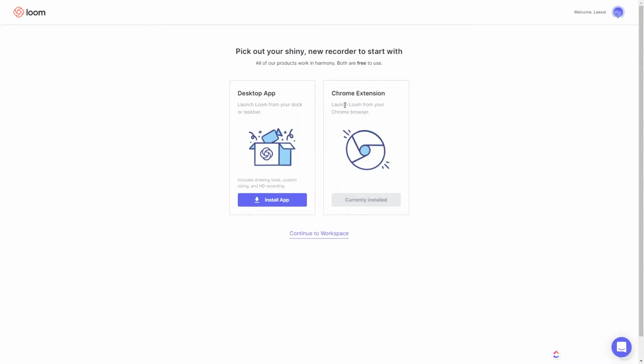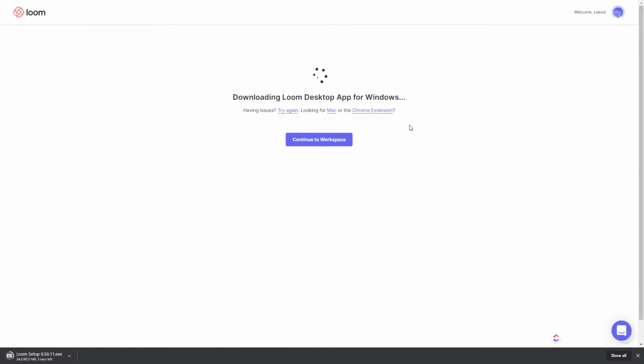So once you go ahead and install either of those, you can install the desktop app. It will download for you, and then you can go ahead and open that download file, and it will run the download on your computer to set up Loom on your desktop if you did that. Or you can go ahead and install the Chrome extension, and that will set up as well. And then you are all ready to start recording once that is downloaded onto your computer or into your Chrome browser. So let's start out with the desktop app and show you how to record with the desktop app.